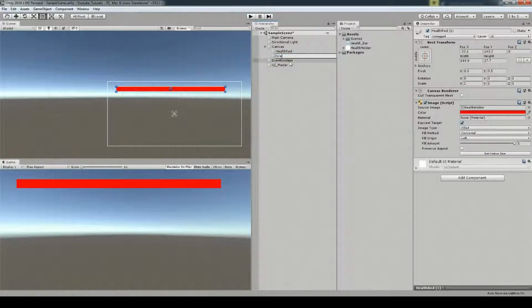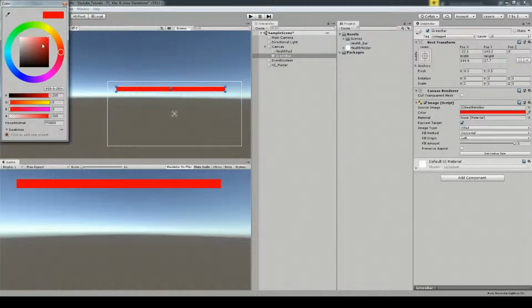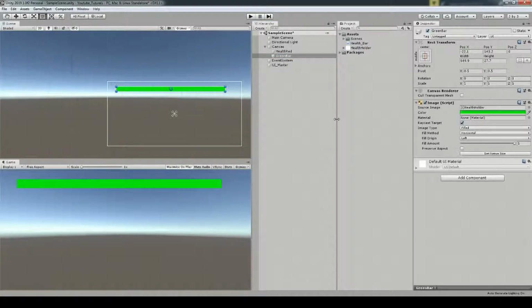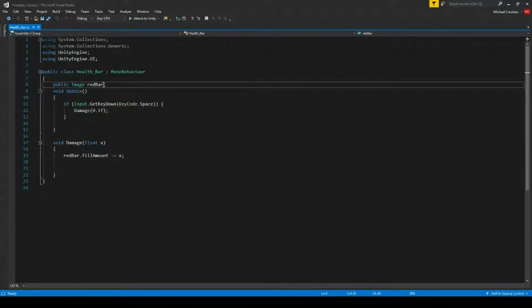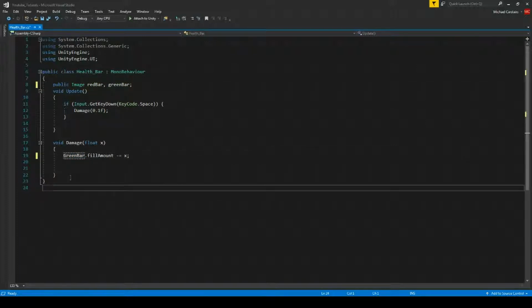So we're going to duplicate the health bar and make a green bar. Because of the order in the canvas, the green bar will be in front of the red bar. So I'm going to add the green bar variable in here. I'm going to update the damage method so that the green bar is affected rather than the red bar.